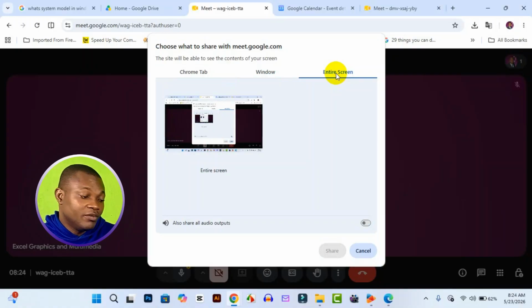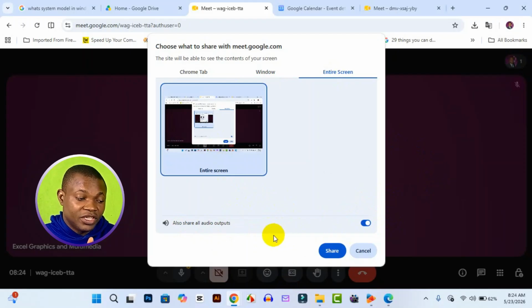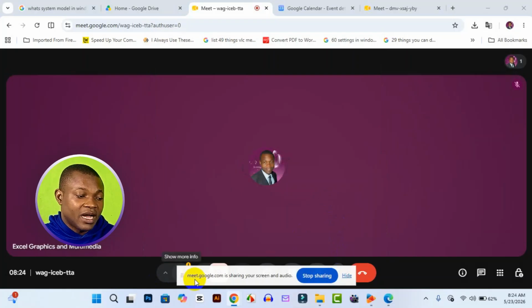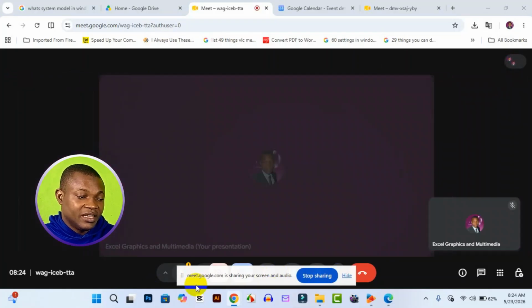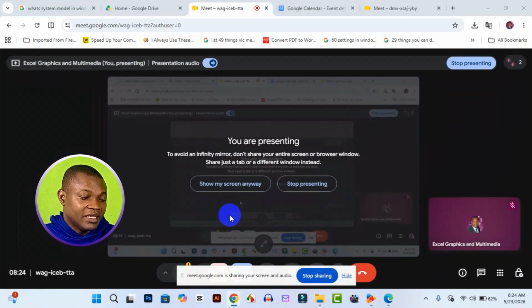And then you can decide to make them have access to the audio. Also share all audio output, turn this on, and then select the entire screen that you want to share, then go ahead and click on share right here. And then just like so, you can see now that you are sharing your entire screen with them. So you are presenting. Then you can go ahead and click on show my screen anyway.